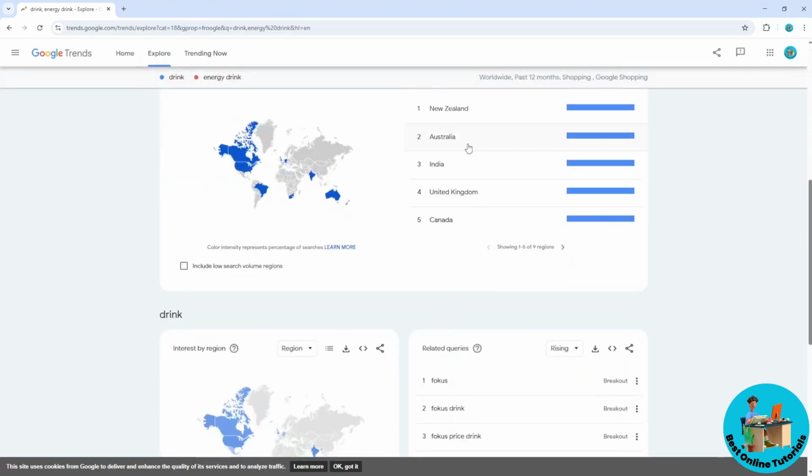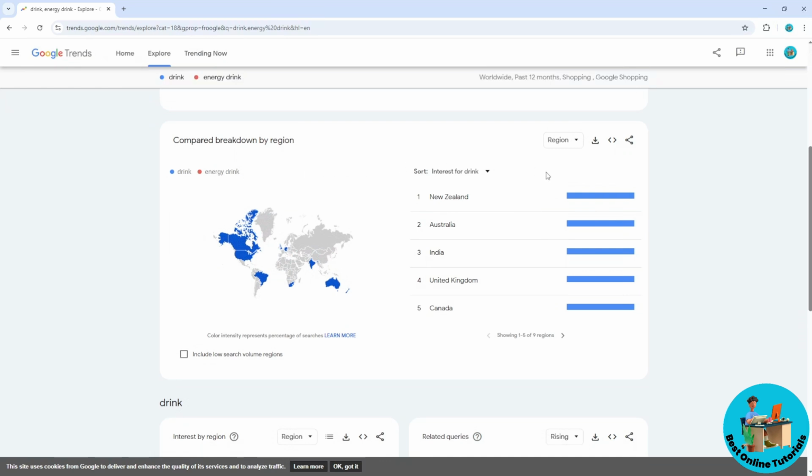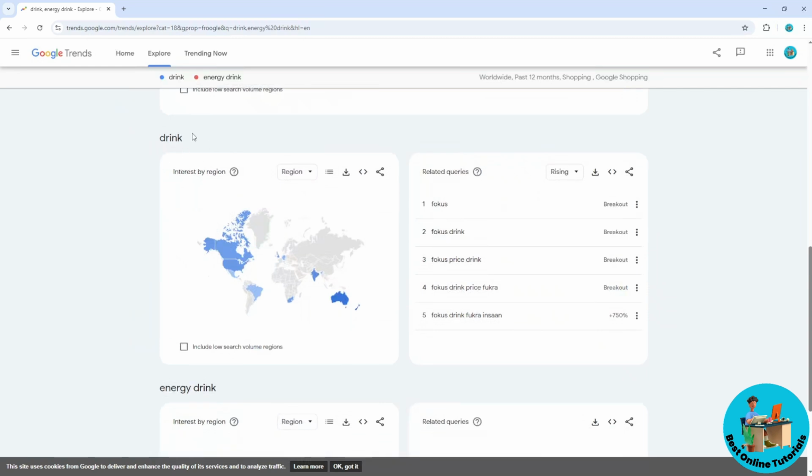And if we scroll down, as you can see, this is the location of the people who use drink. And this will be some of the related topics about drinks over here.